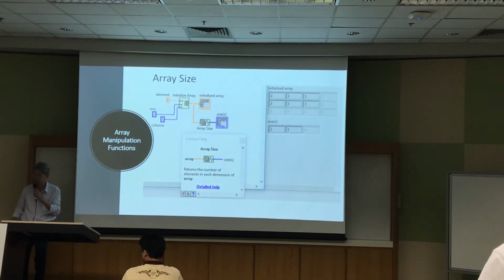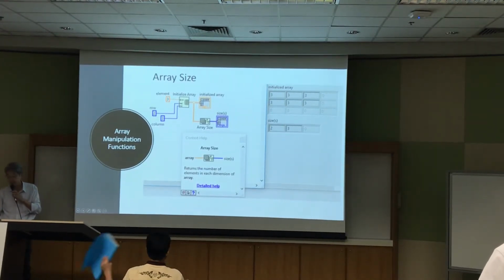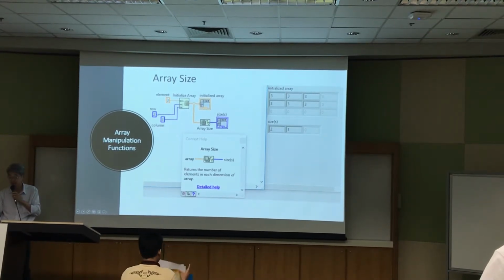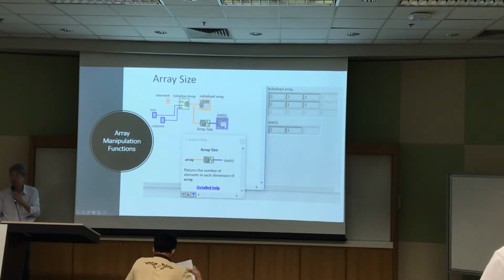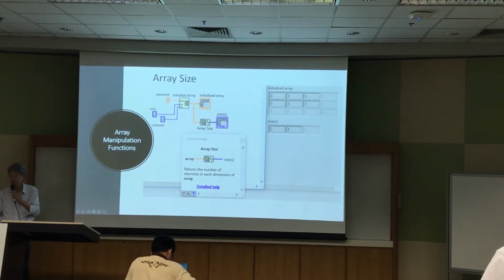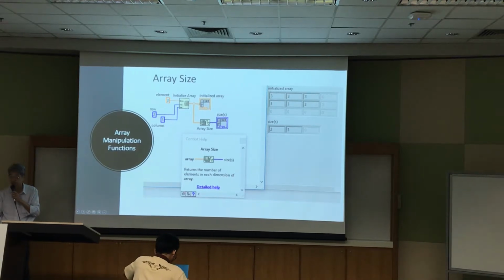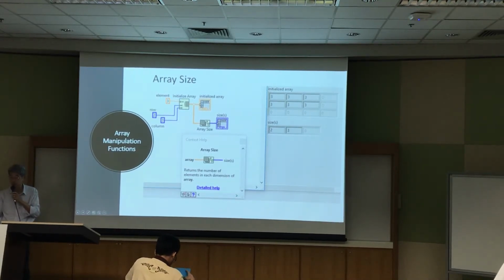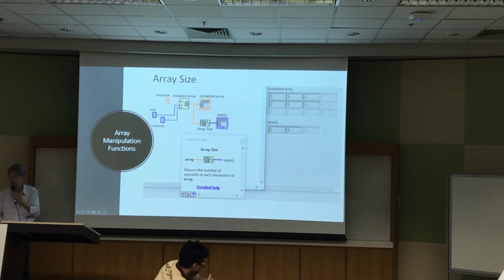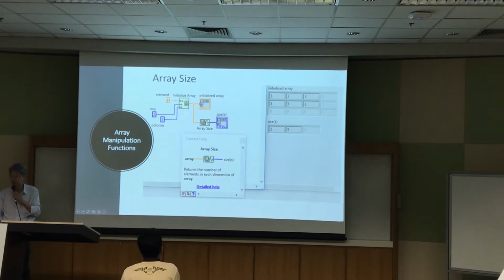Array size, I think this one is quite obvious. 3, initialize array, row and column. This is the same initialized array. That means I want to create an array which has inside that initialized value 3, and the size of the array is a 2D array because I have 2 constants here. 2 is for the row, 3 is the column. So you can see 2 rows and 3 columns, all with elements of 3 initialized based on this code.